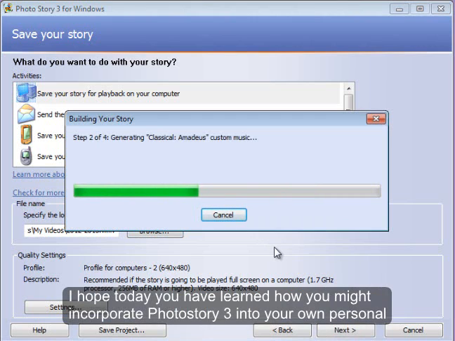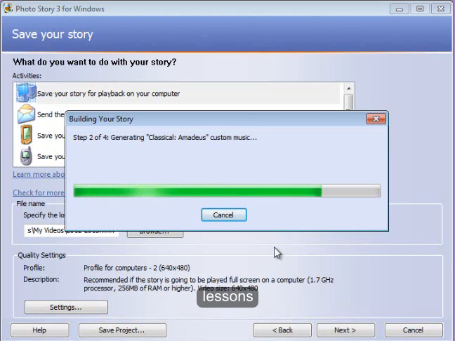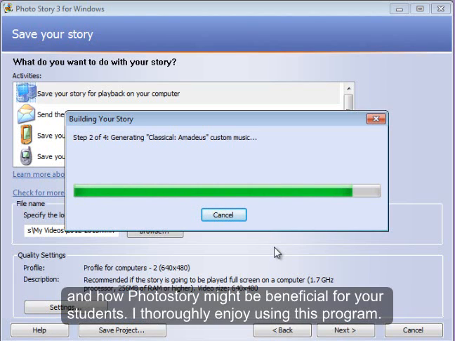I hope today you have learned how you might incorporate Photostory 3 into your own personal lessons and how Photostory might be beneficial for your students. I thoroughly enjoy using this program.